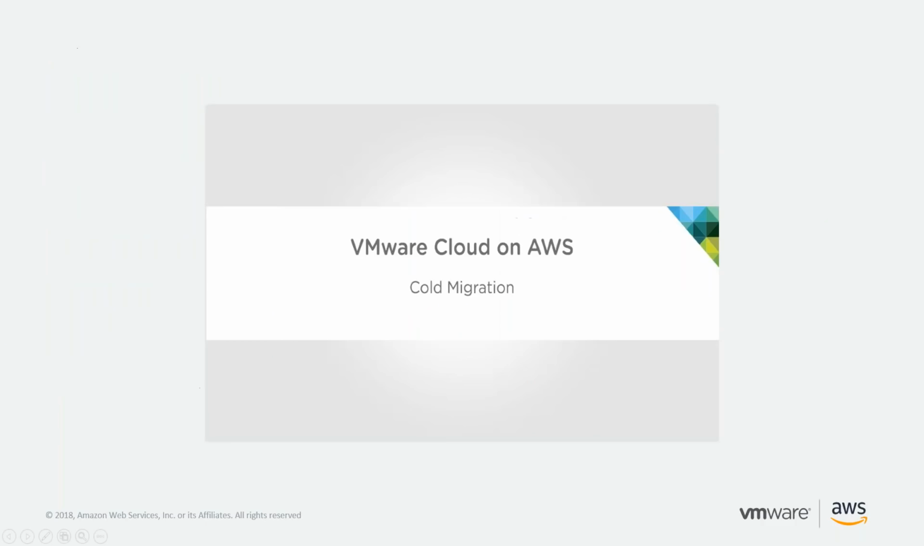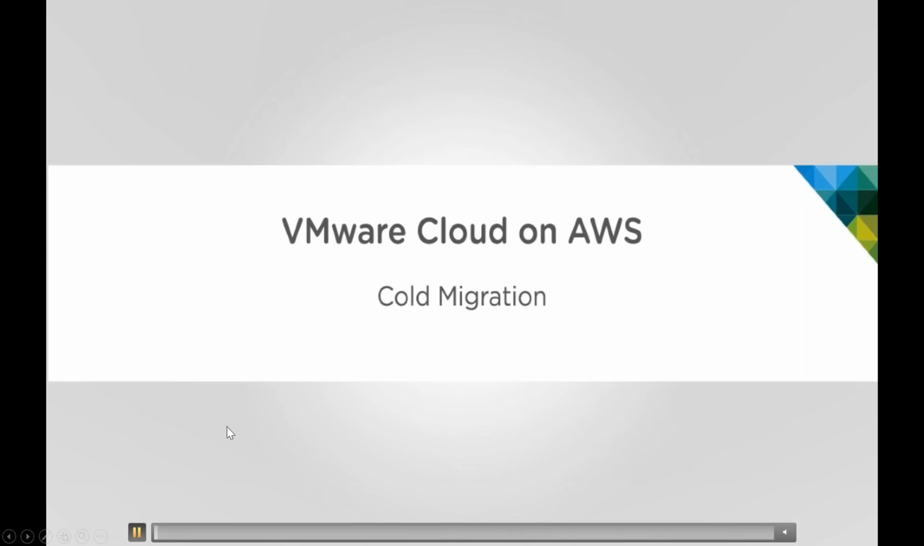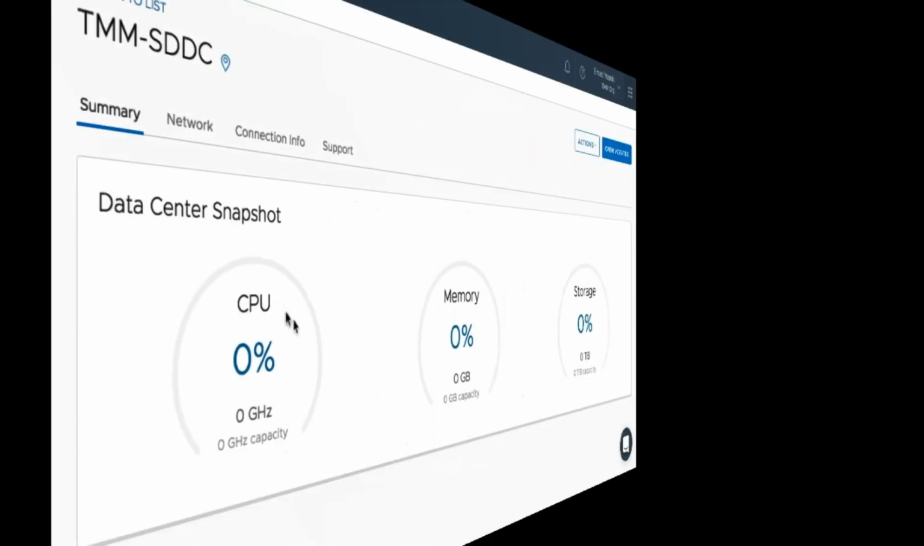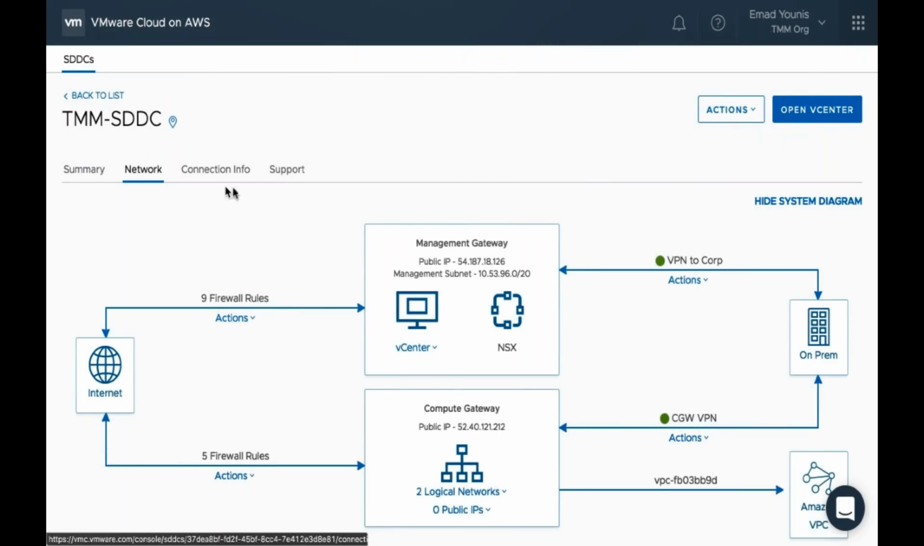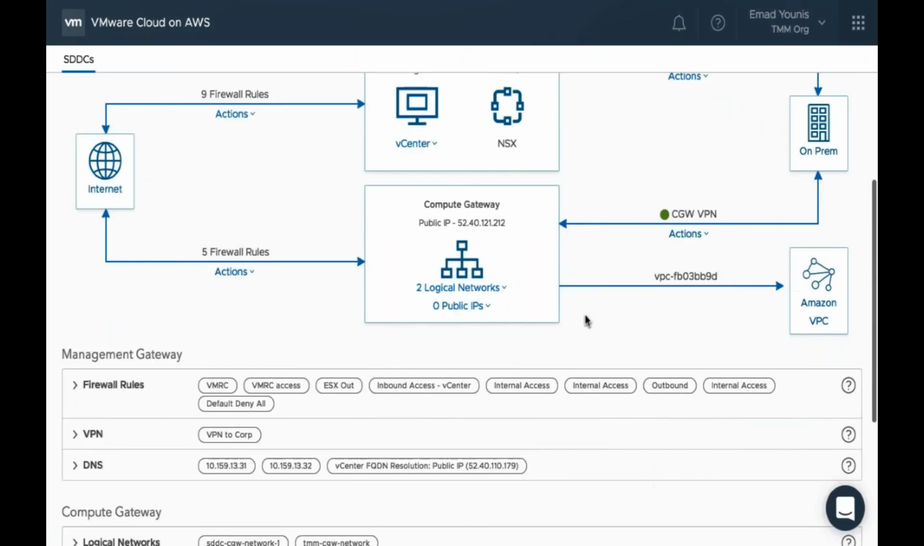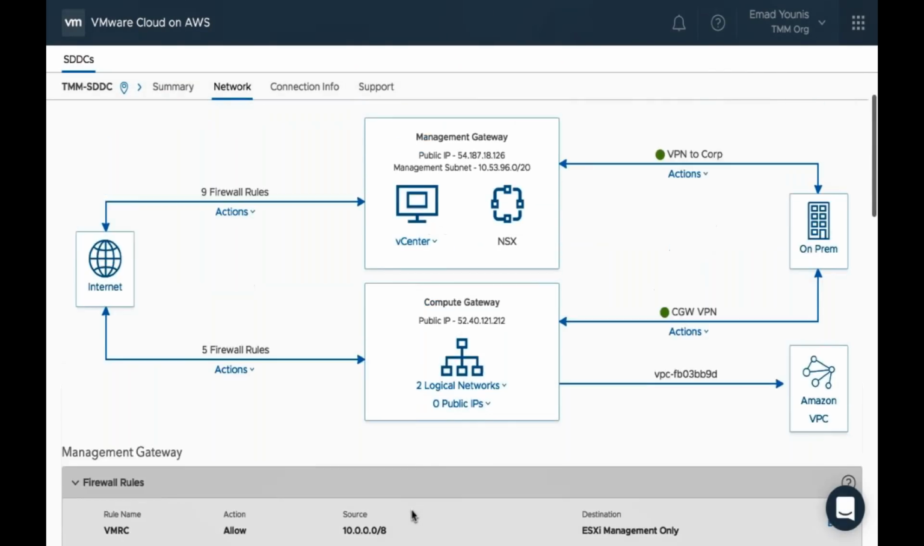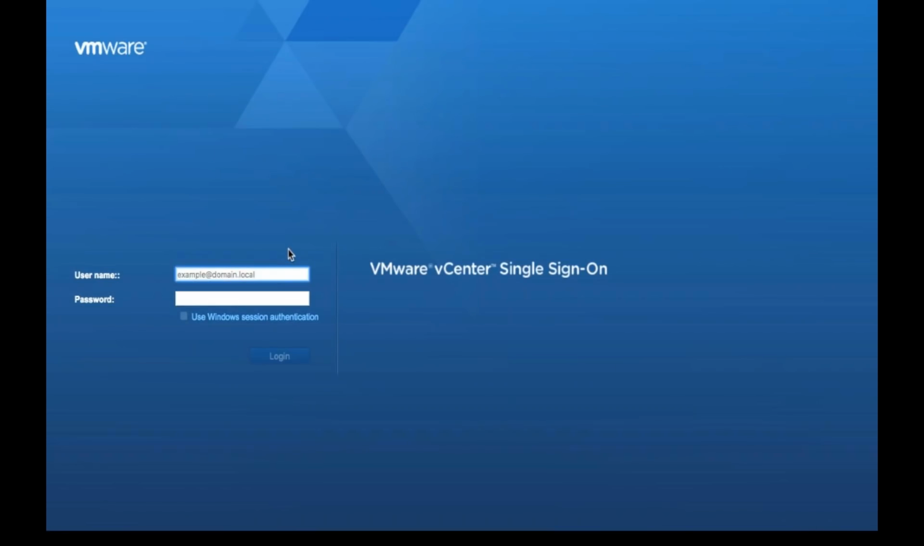So let's walk through, just for the sake of time, we did this as a recording because I didn't want you all to have to sit here for 5 minutes or so while our workloads were moving. But let me go ahead and start this and we can walk through how this would work. A cold migration, like I said, will allow you to move workloads on-prem up to the cloud and back. Here you can see that we have our VPN set up. And you can see we've got our firewall rules 902, 903, and any to our hosts.